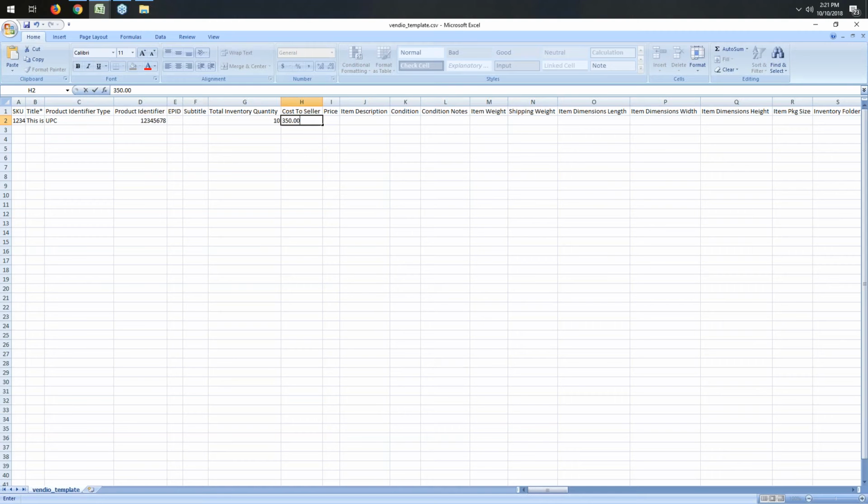And if you put in the cost to seller, that you paid for the item, then those profit and loss reports can be used in order to calculate how much money you're actually making. But without knowing what you paid for the products, the report system will not be able to accurately calculate that for you. The price field is what you are charging for the item. The item description is just your item description of what you're selling. You can use HTML code in this field if you would like to.